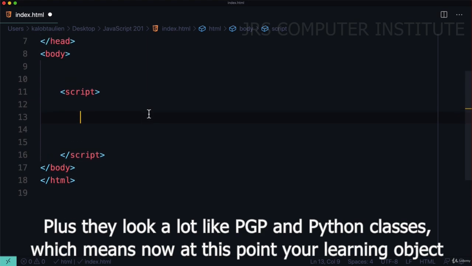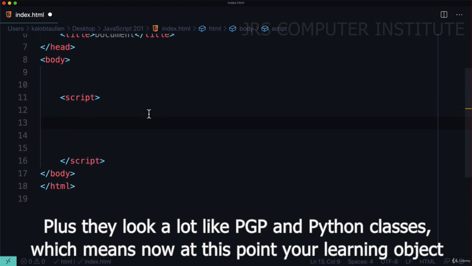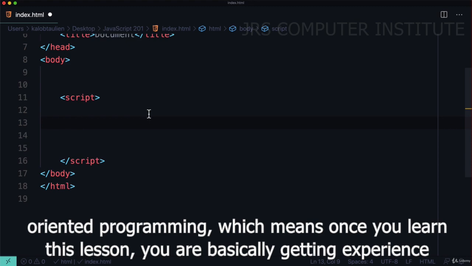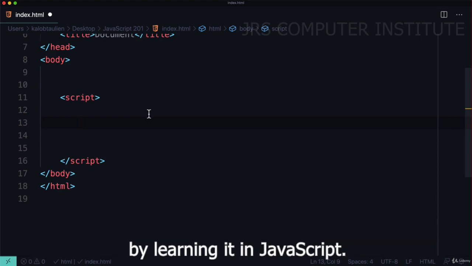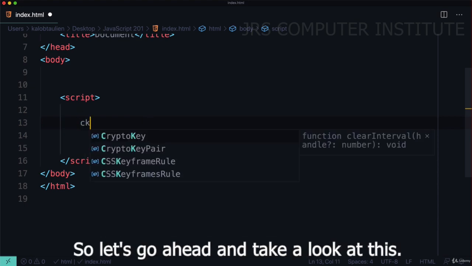Plus they look a lot like PHP and Python classes, which means at this point you're learning object-oriented programming. Once you learn this lesson, you are basically getting hands-on experience with Python, PHP, Java, C, and all these other OOP languages by learning it in JavaScript. So let's go ahead and take a look at this.